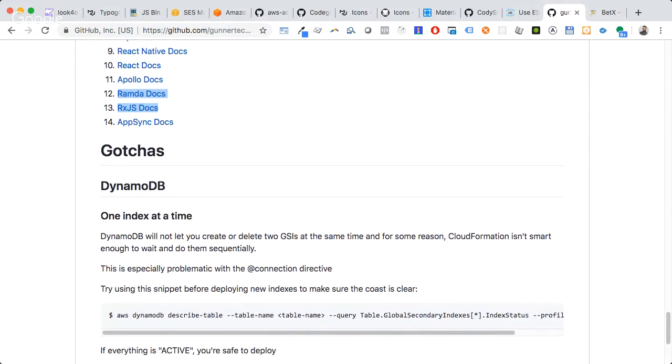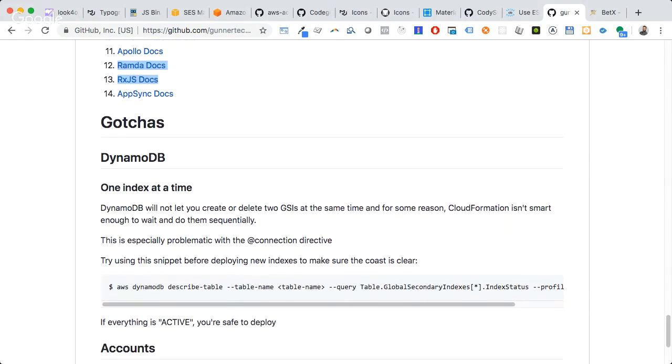Here's a weird one, right? Okay, so I want to point out two gotchas. One is with DynamoDB, and that's here. I can't believe that Amplify has not fixed this problem yet. DynamoDB has this concept called local secondary indexes (LSIs) and global secondary indexes (GSIs). You'll see them mentioned all the time.